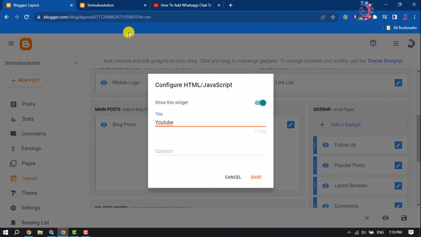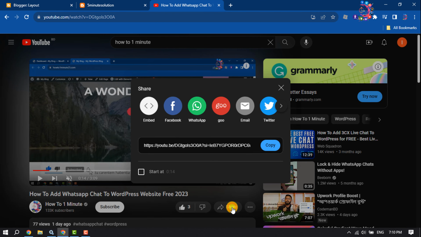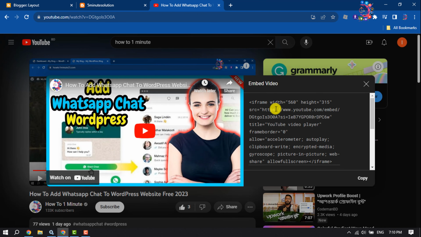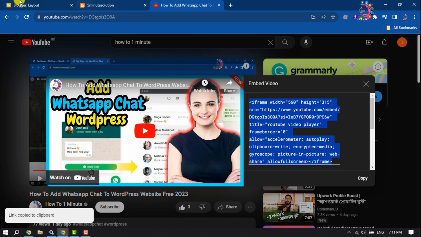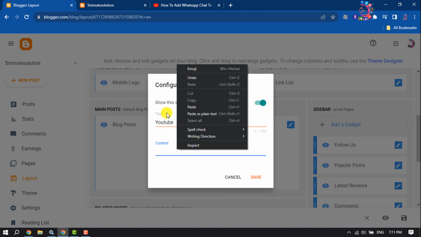And now go to your YouTube and open the video that you want to embed to your Blogger site. Click on Share. Select Embed. Now you have to copy this iframe code. So click on Copy. Now go to your Blogger dashboard again and here paste the copied iframe code.